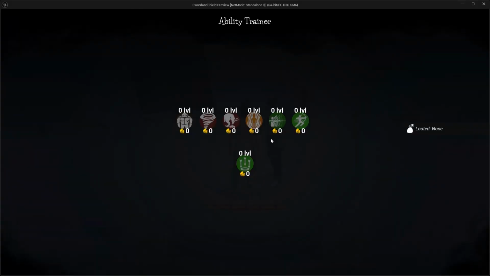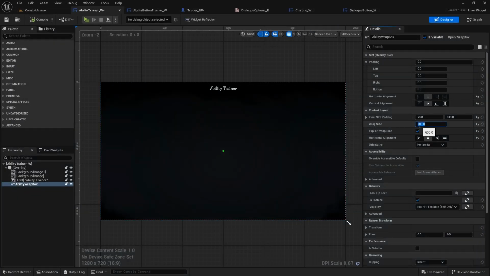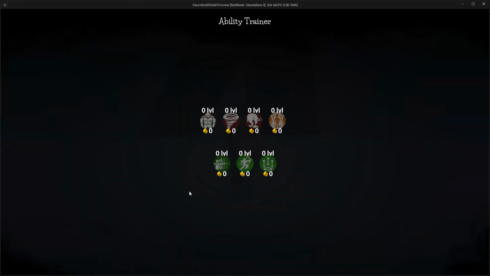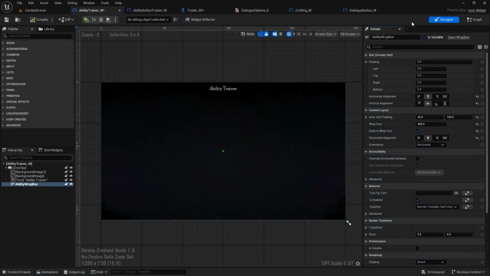Okay, that's better. That's going to the second one now. And then this explicit wrap size, I'm going to change to only like 400. There we go, so it's going to the second one. And then, okay, it's a little bit different than when I was testing it, so it has different settings. So this one we need to move a little bit up, and this one we need to move a little bit down. Or we can make the icons themselves bigger.